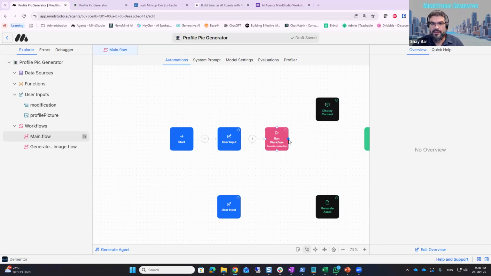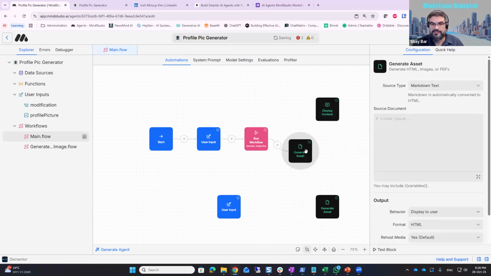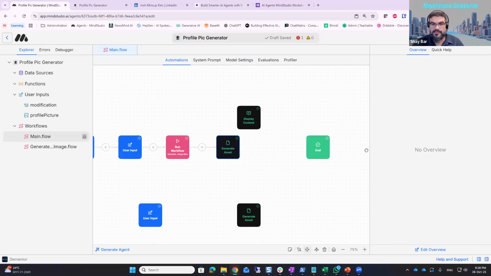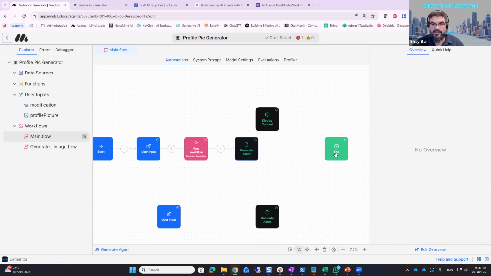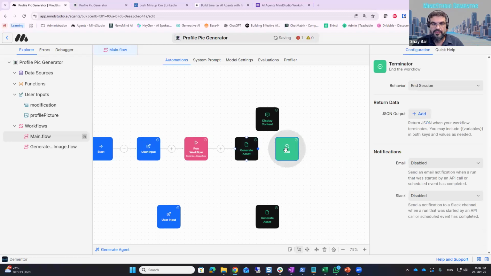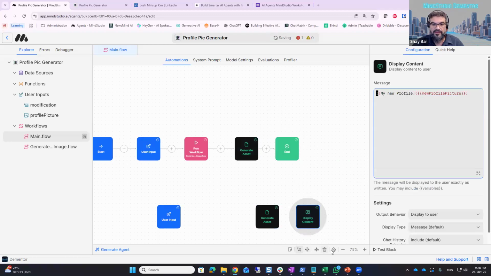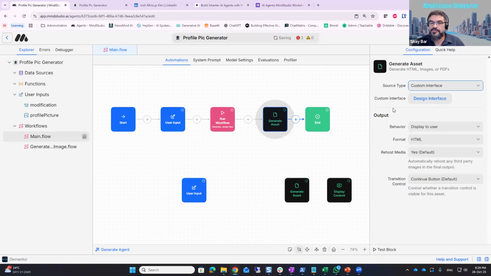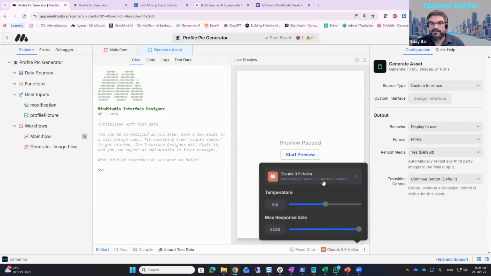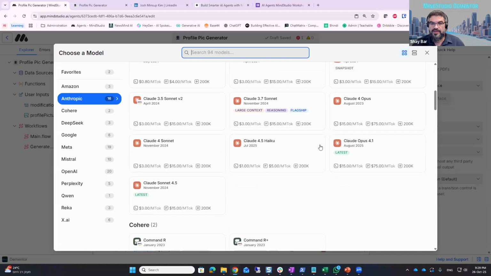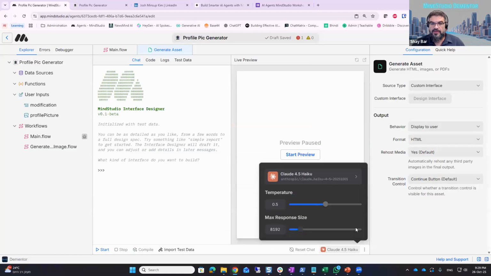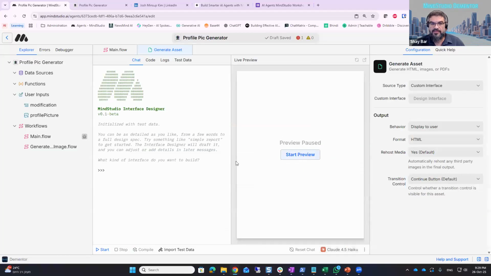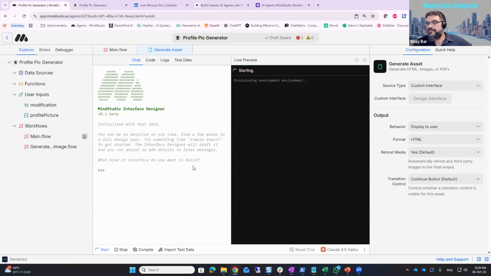Okay. And then I'll add the generate asset. Just want to finish here. We'll choose the custom interface again. I'll change it. Same best practices using Claude 4.5 Haiku, maximum, start the environment.